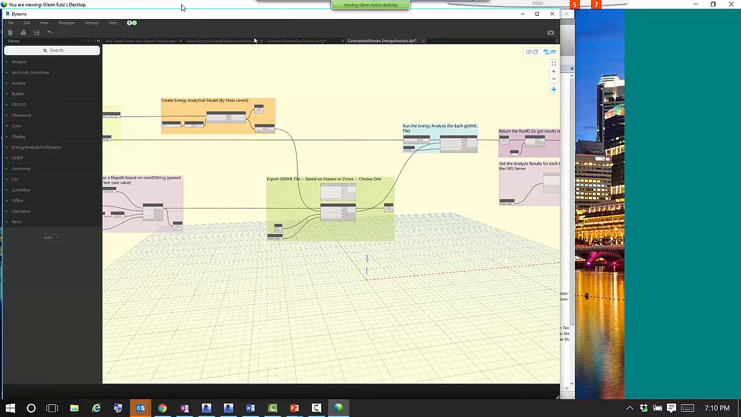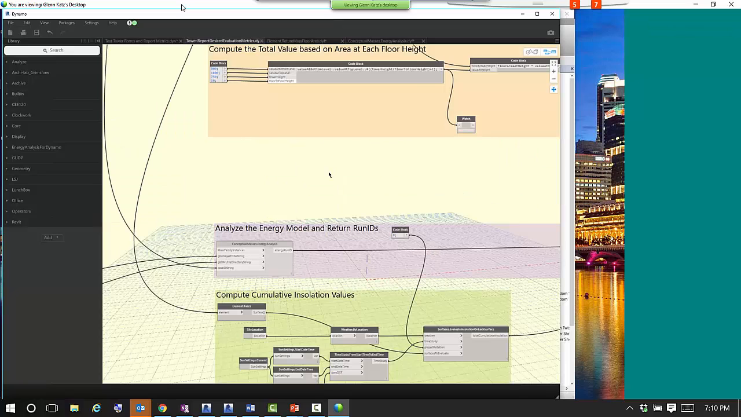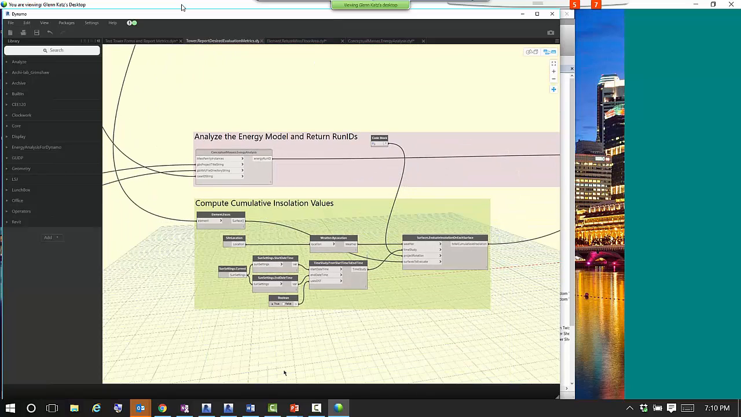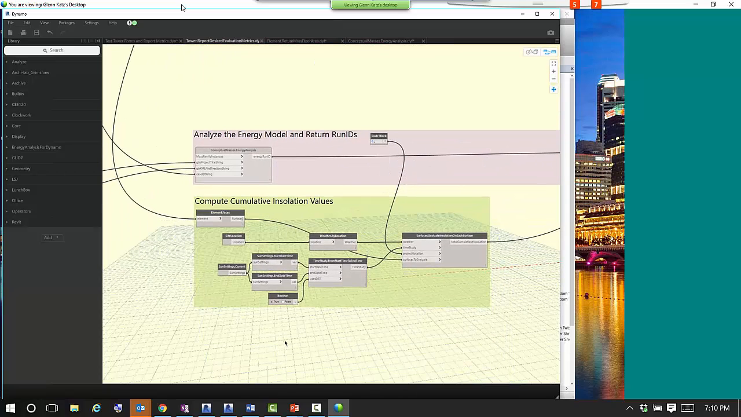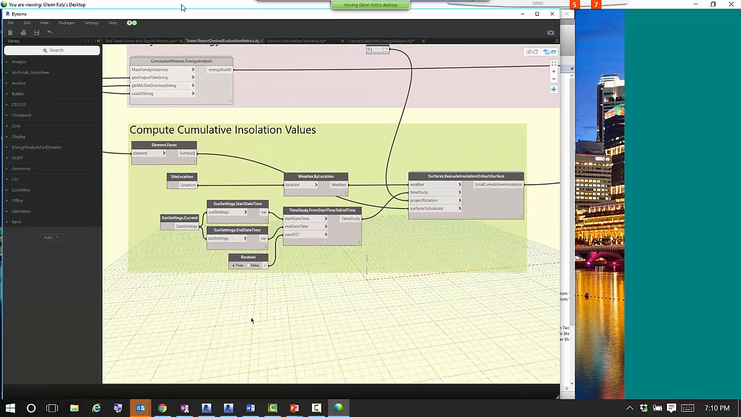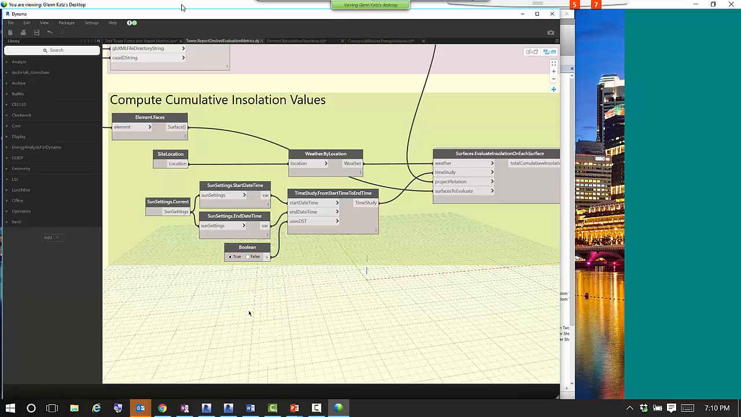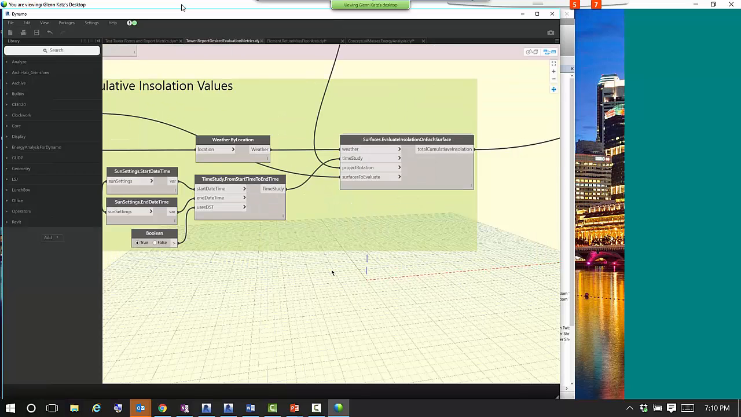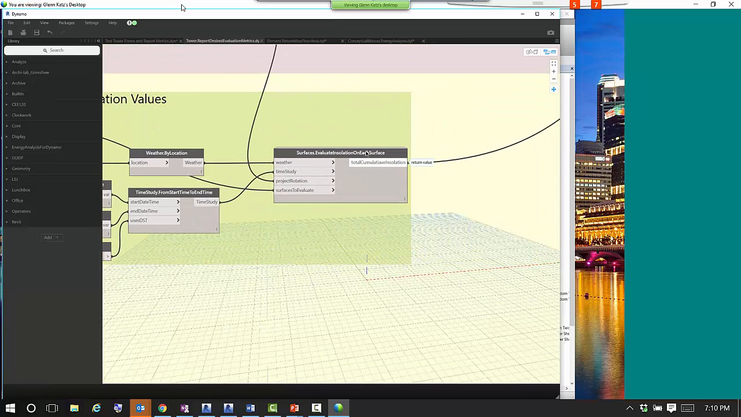Okay, in a similar sort of way, over here I've got a little node down here, which I should encapsulate that a little better. It's just all about doing the sunlight analysis. So we bring in the element, we bring in the location and the sun settings from the current project. Based upon that, we feed the weather and the time study, and we ultimately get back some sort of evaluation of the insolation on that surface. So that node encapsulates all the solar analysis functionality.